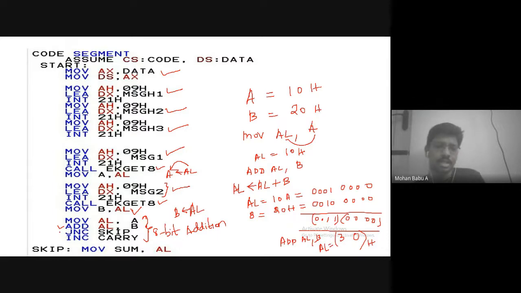What is the third instruction? JNC, jump if no carry to the skip subroutine. Just refer to the add operation: if no carry is produced, here the carry is zero. There is no carry propagated after adding these numbers. At that time, this instruction satisfies JNC, jump with no carry. This condition will help you move to the skip label, meaning this instruction will branch to some other instruction. It will not execute the instruction increment carry. Simply it will move to the skip instruction and carry on from there.